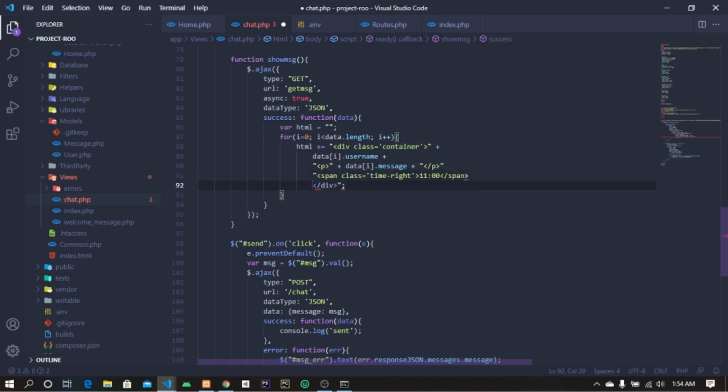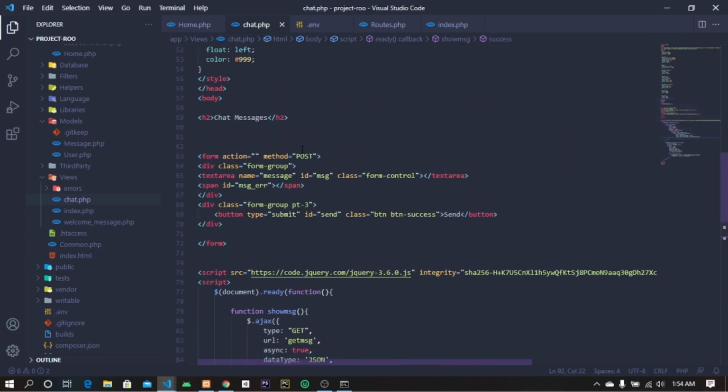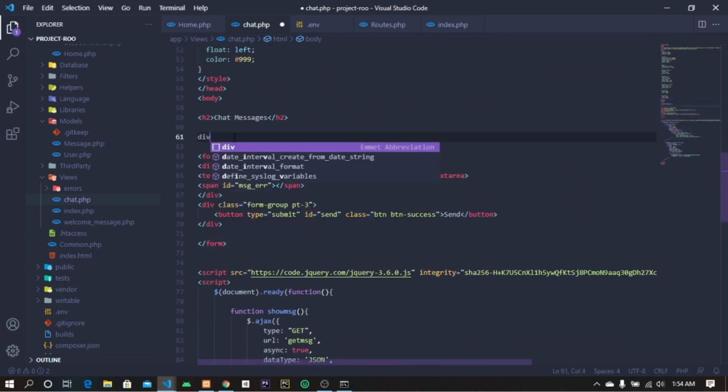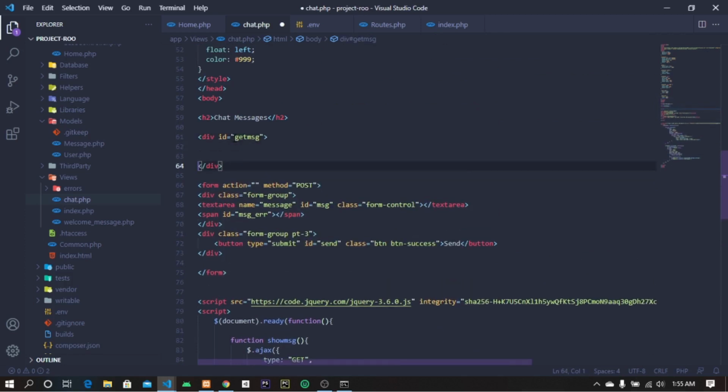Why is this giving an error? Let's put this in a single line. Okay, so we are free to go. Amazing, this is not giving us any error again. So let's move to the next step, which is actually assigning it to a variable. Let's do div, and this is going to be get message, which is empty.